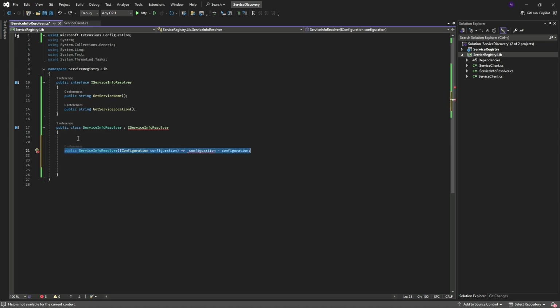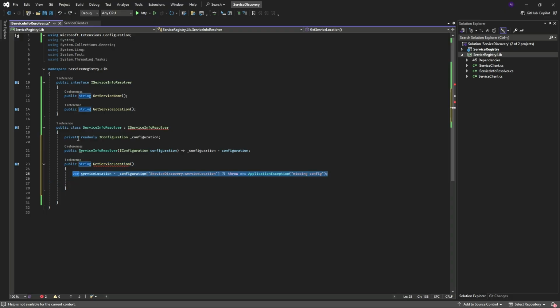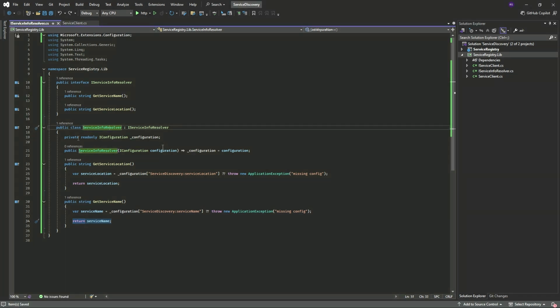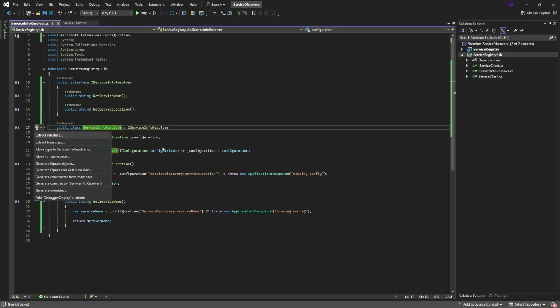Let's inject the IConfiguration interface into this constructor. We'll use this IConfiguration to read the application configuration file. We'll implement the IServiceInfoResolver methods such as GetServiceLocation, which will read the service location from configuration, and we'll also implement the GetServiceName method, which will read the service name from configuration and return the same. Let's move the type to its own file.